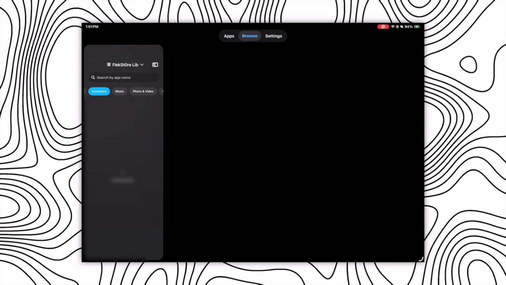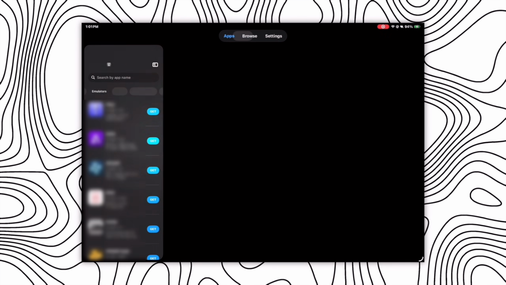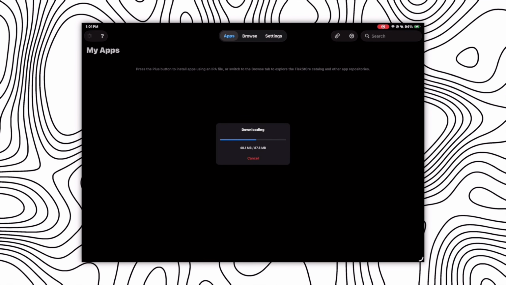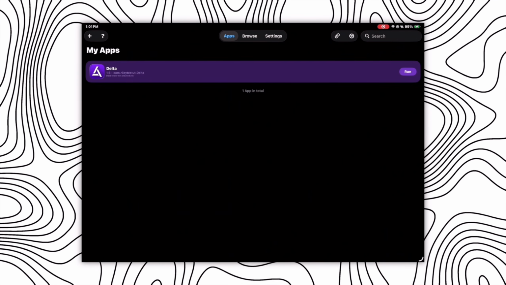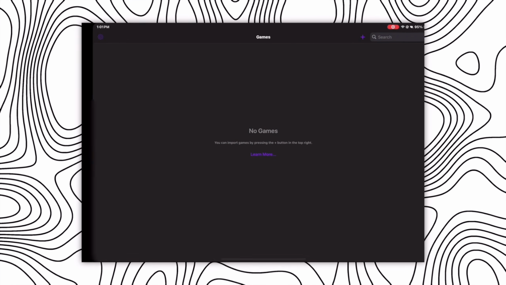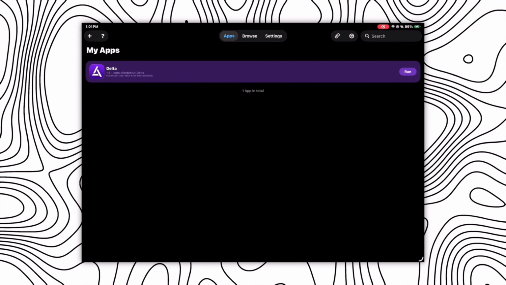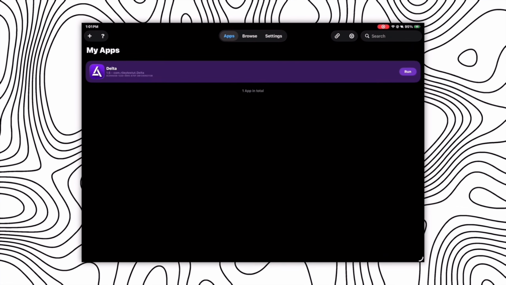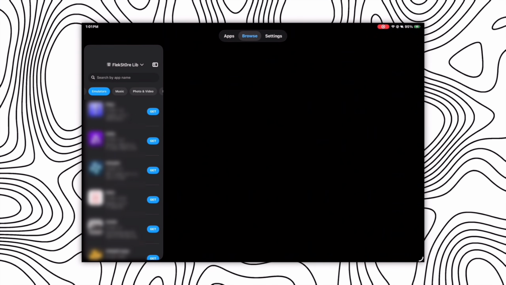Just search for the app that you want to install and then click on get. And now your app will be installed successfully. Just click on run to test the app. As you can see here, it is open in a new window like an app, and you can open unlimited app windows unlike earlier when you were only able to open one or two apps at a time.